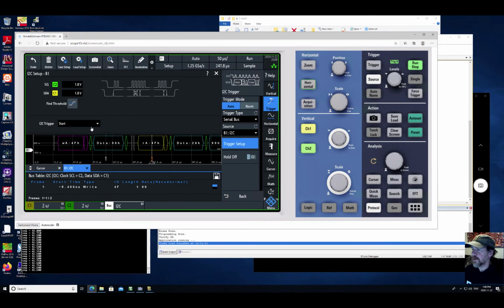Oh, okay. I had the right screen. I just didn't clue into this being there. So you go to trigger setup, and then I2C trigger. By default it goes to the start, so the start condition. But you can change that.